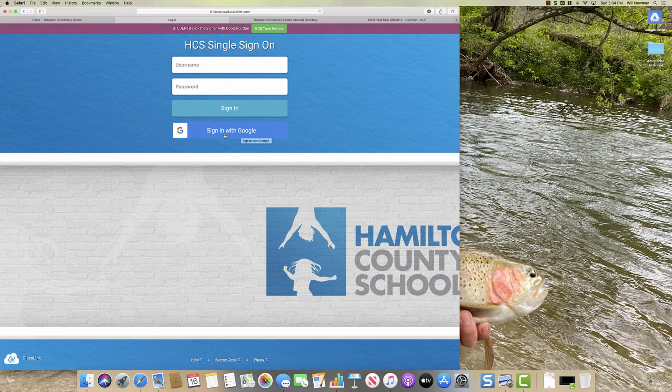and they will use their Hamilton County Google email address and password. You should have received this information from Mr. Newman or Mrs. Garner. Their password is their 8-digit birthday. An example of their email address will be their first 2 initials, their 5-digit student ID, and then at students with an S .hcde.org.